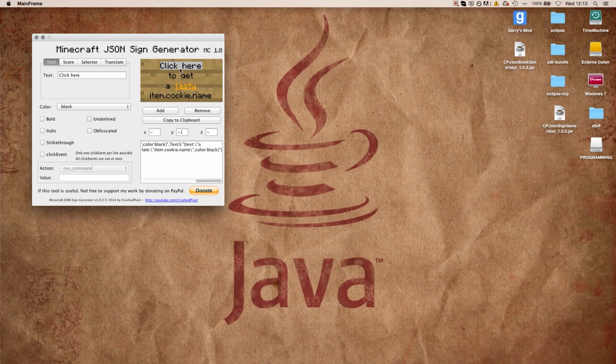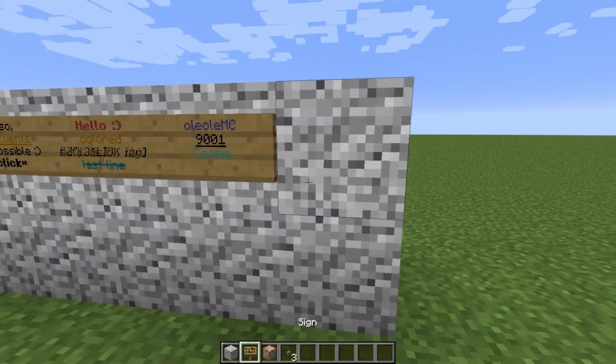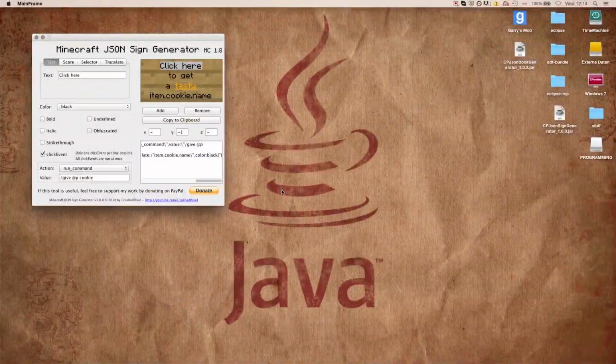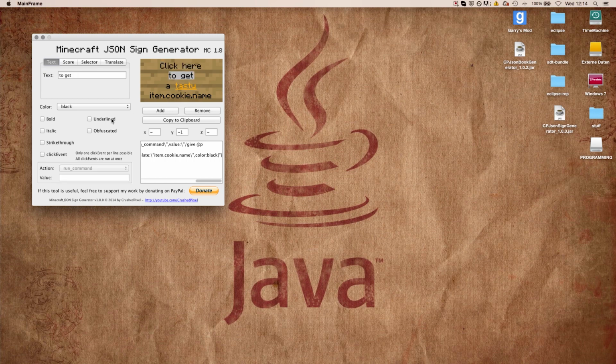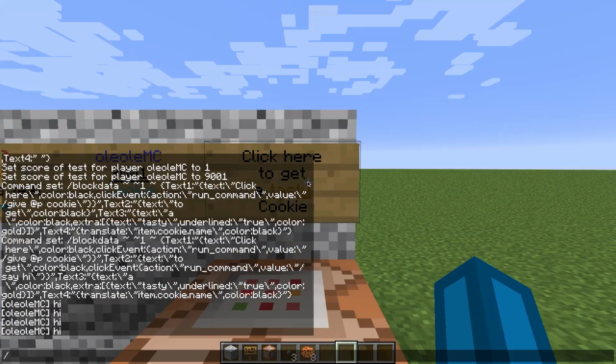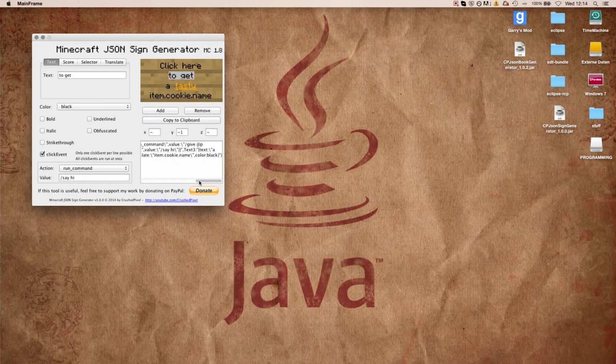And if you right-click the sign, no matter where you click, it's going to execute all of the click events at once. So if I simply check click event here, I can insert a command which the player is going to run. So if I do slash give at p a cookie and then copy it to clipboard, you see, if I just place down the command log again, it gives me cookie because it executes slash give at p cookie. Of course, I can add another click event. This click event is now stored in the first sign line. If I add one to the second line, for example, I can do slash say hi, copy to clipboard again, paste. So now I'm going to get a cookie and say hi at the same time, because this is how it works. All of the click events get run at once.